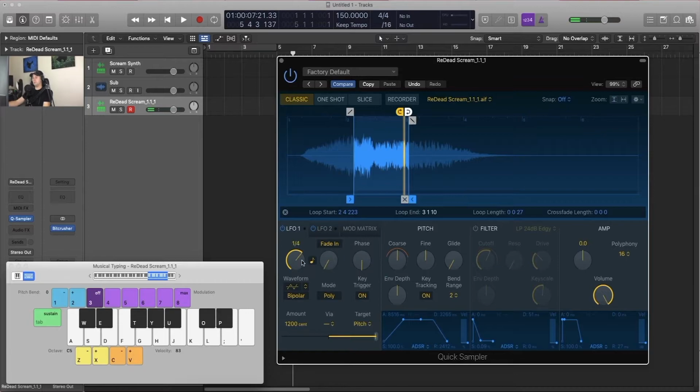You can sync this up by hitting the little note here, and now it'll give you division times. You can have this fade in, which is a really cool Excision style sound. He usually likes building in those little vibratos over time on his synths, and that's my favorite part.